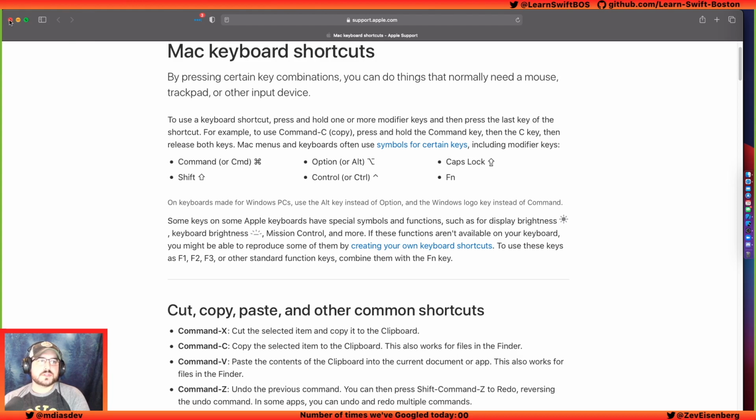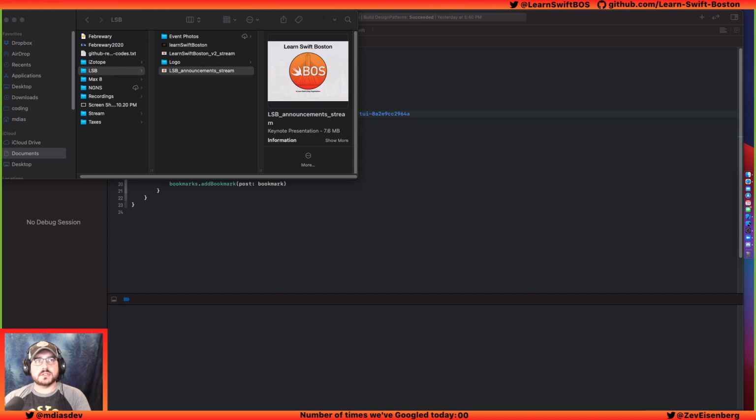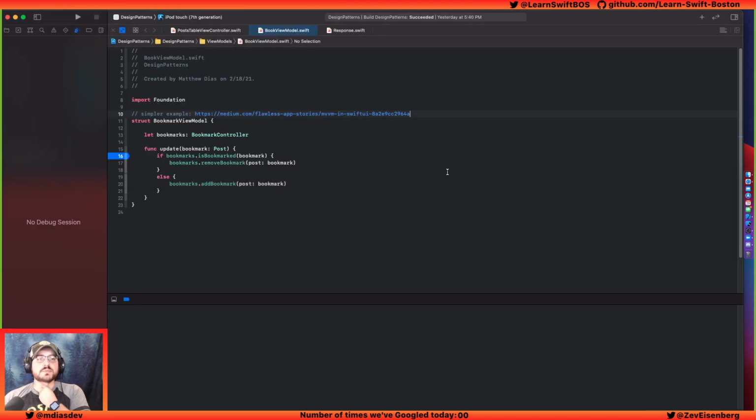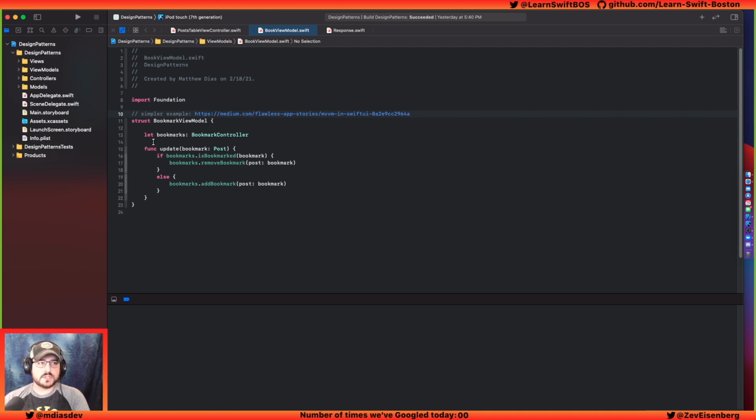The session's going to take part in 5 sections. We're going to start out talking about navigation. These are going to be tips about how to navigate through a project. So we are using for tonight our design patterns project from a previous meetup.